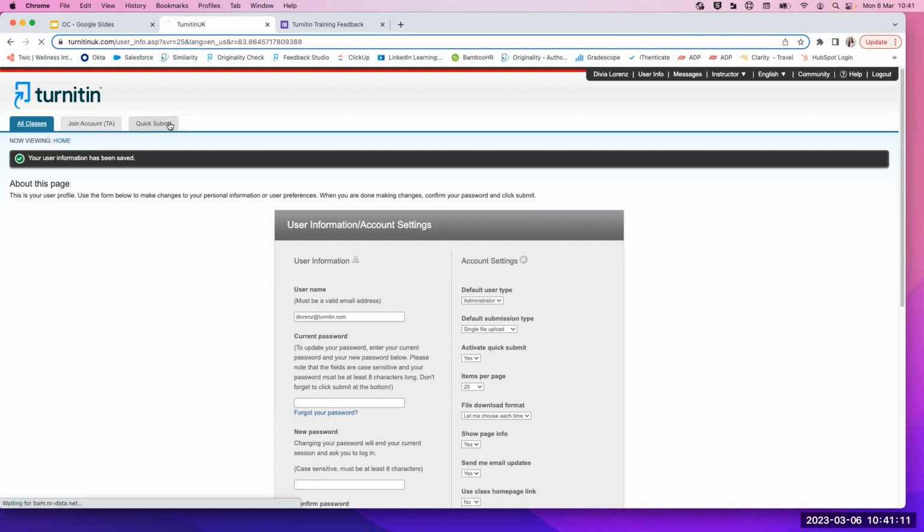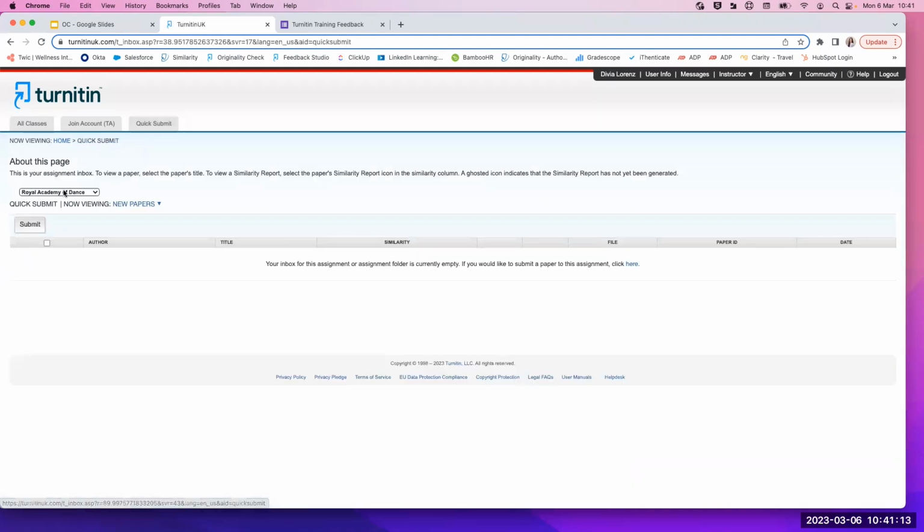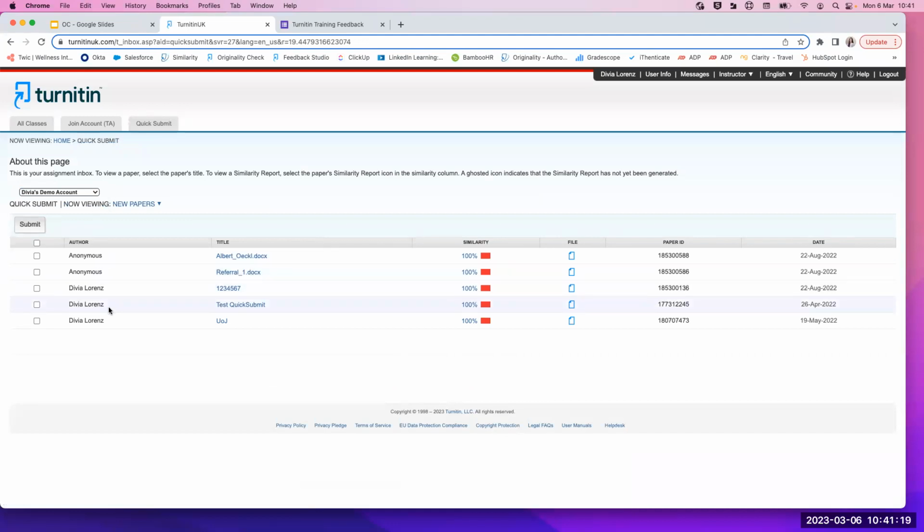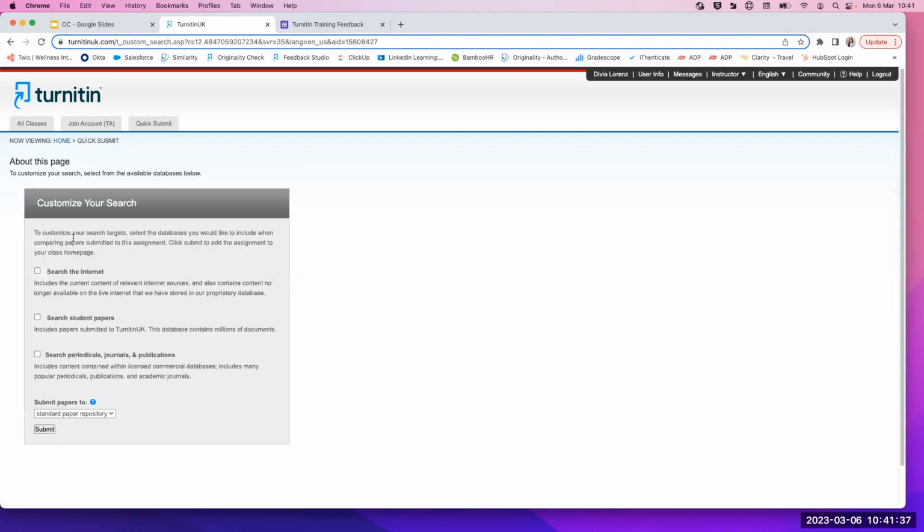Okay. If we click to quick submit, we can go ahead and select a different account if we are associated with multiple accounts. And then as you can see here with this particular account, I already have done submissions before. Okay, so I can see here all of my previous quick submissions, their similarity scores, the paper ID, and when I did this. If I want to go ahead and submit more to this option, I would go ahead and say submit. And then I have to customize my search.